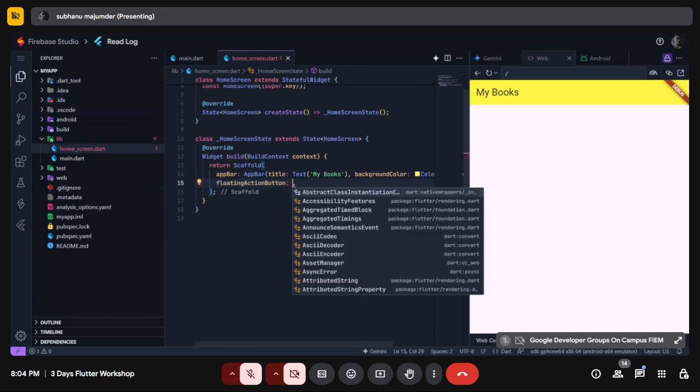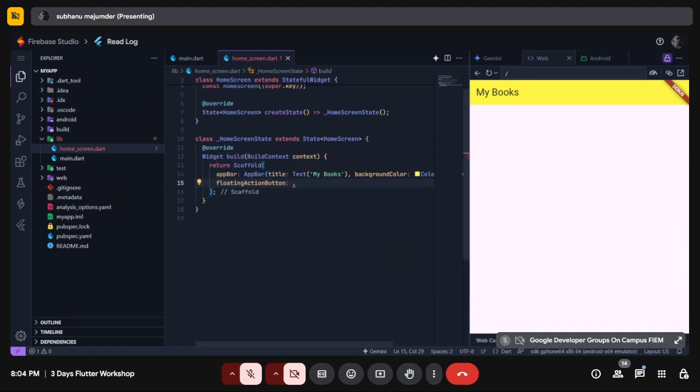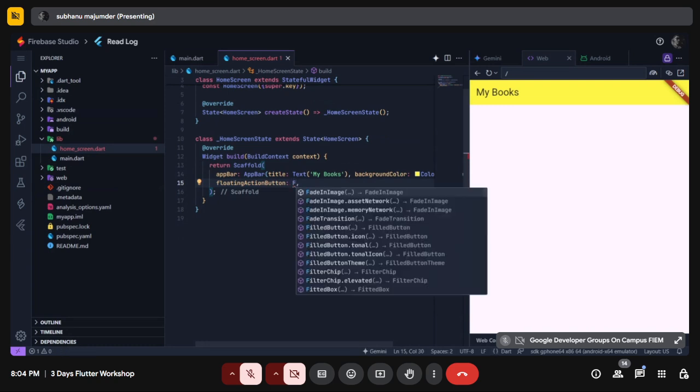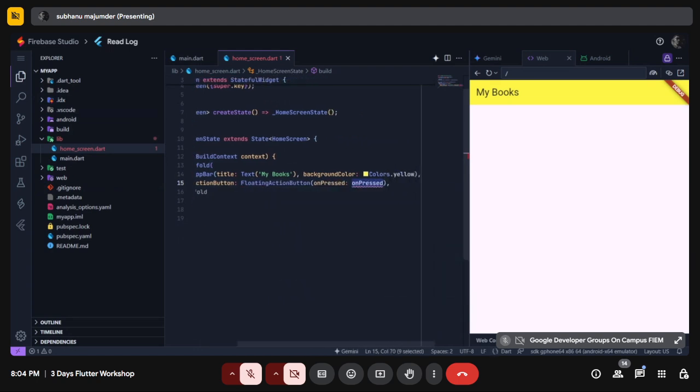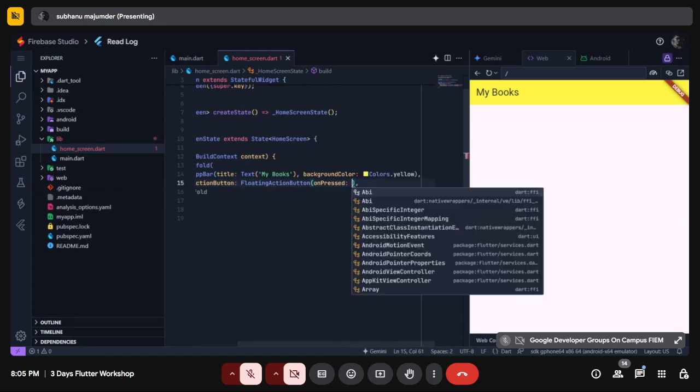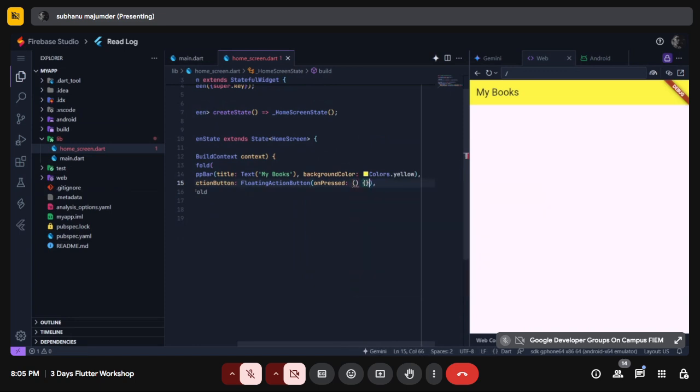Now the floating action button in general takes in any kind of widget that you want, but the Flutter team at Google was very thoughtful, and they gave us a ready-made widget for this, which is called a floating action button. And it has just one required parameter, which is called the on press. So basically, we just need to define what the button will do when it's pressed.